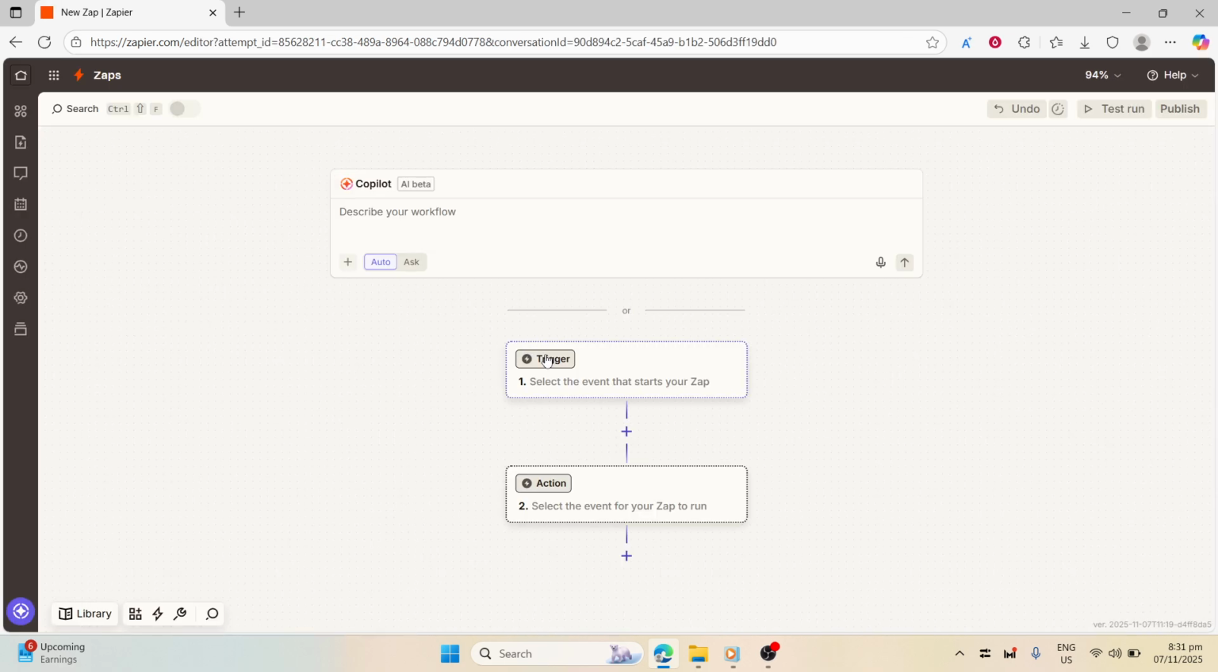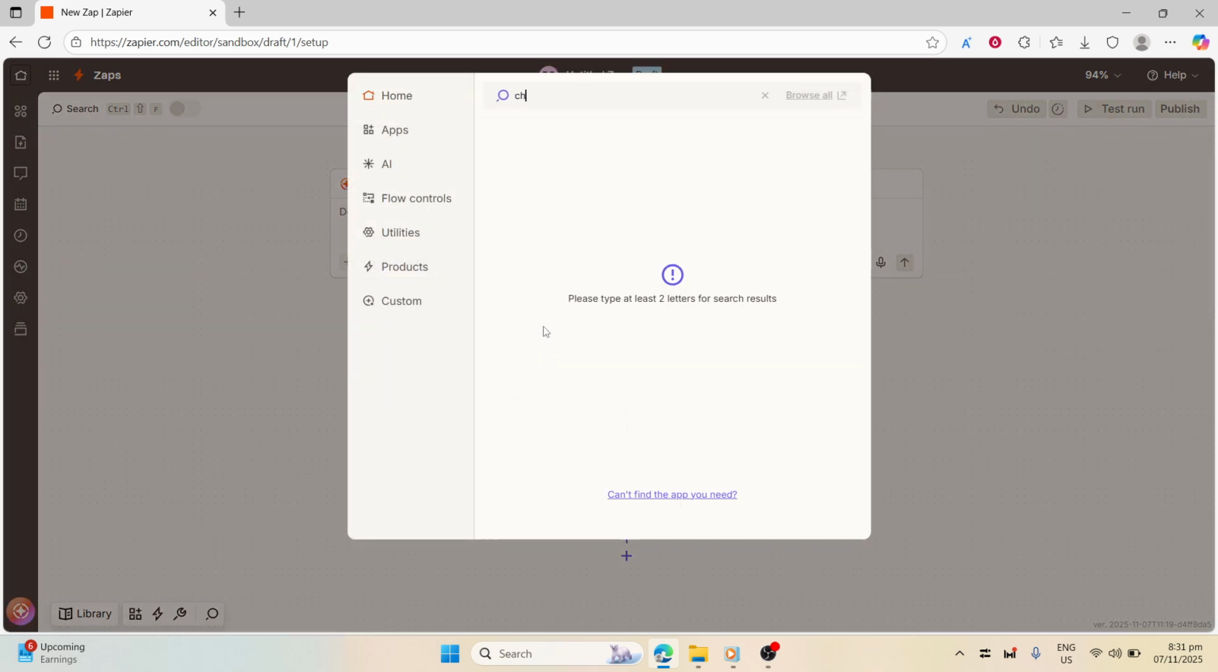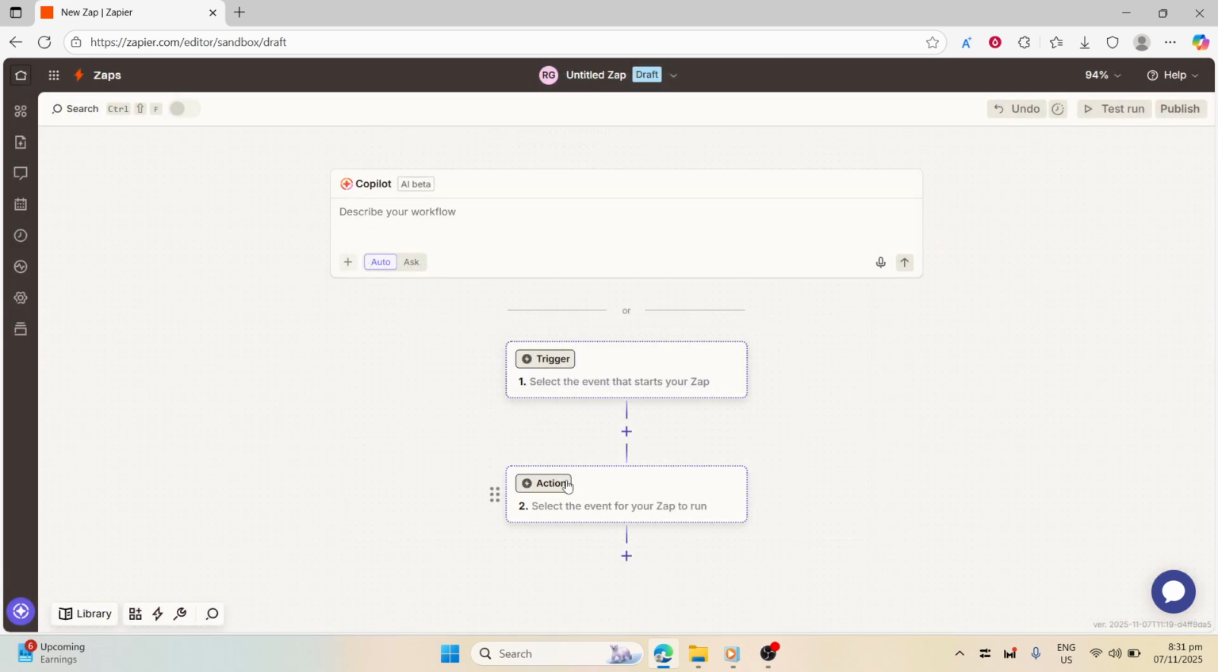Next, we need to set a trigger using ChatGPT, sometimes referred to as a custom GPT. Within Zapier, select ChatGPT as your trigger app. Then you'll need to choose an event, which in this case could be something like new conversation message. Think of it as the specific action ChatGPT takes that will prompt a response.